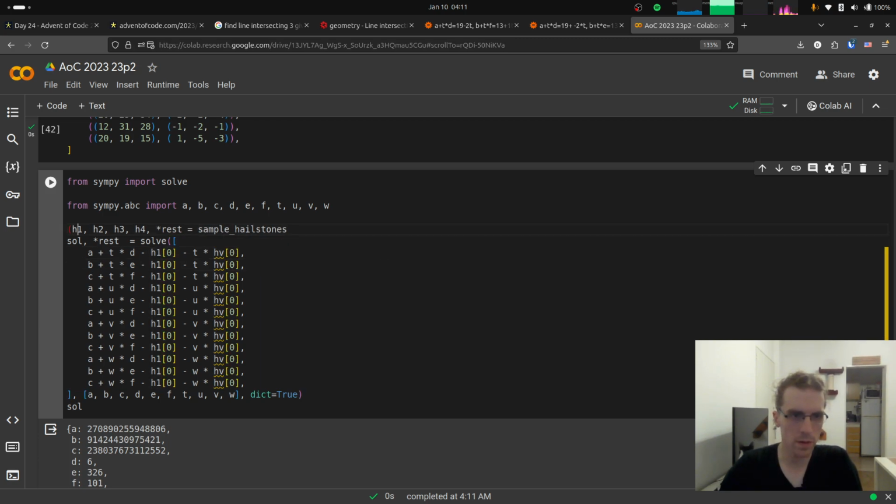I don't know if Python actually allows unpacking like this. H1, HV1, maybe it does. H2, HV2, H3, HV3. So H is basically the position and HV is the velocity. I could call it HP for hailstone position, but oh well. H4, HV4.